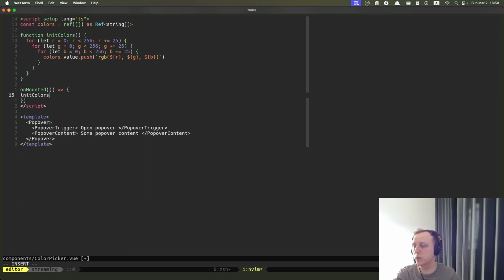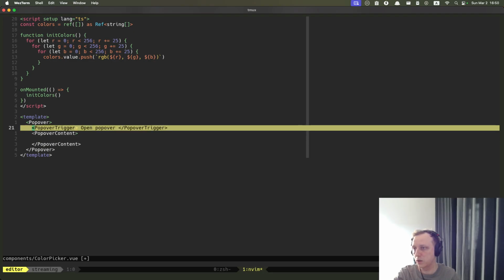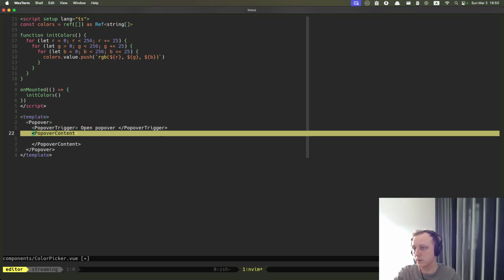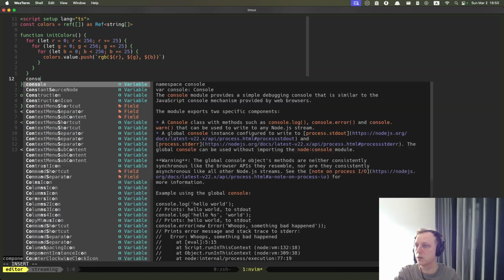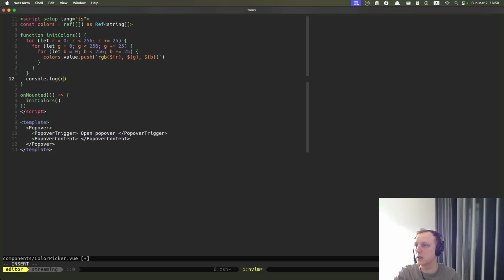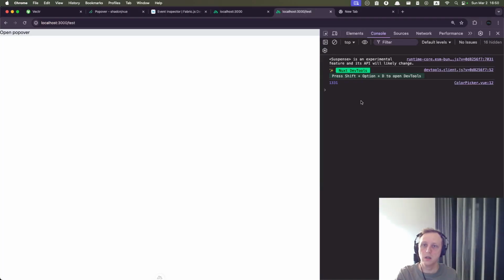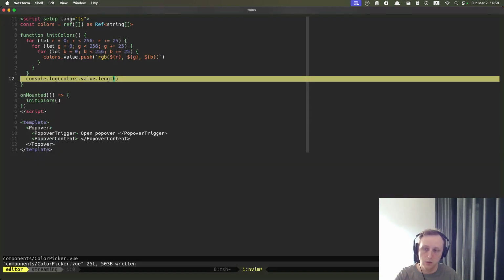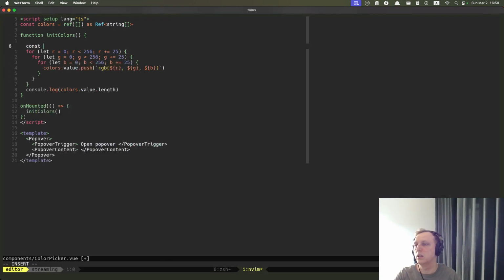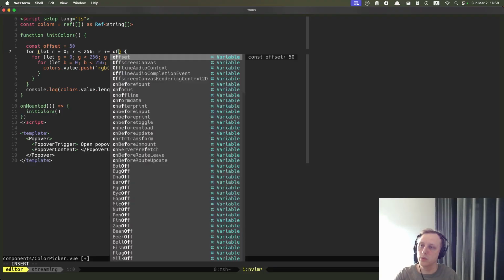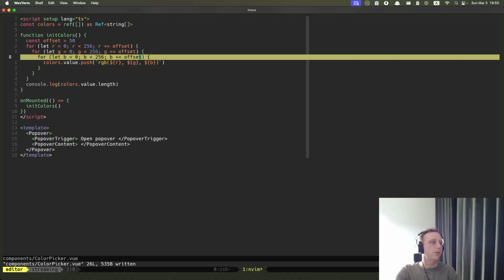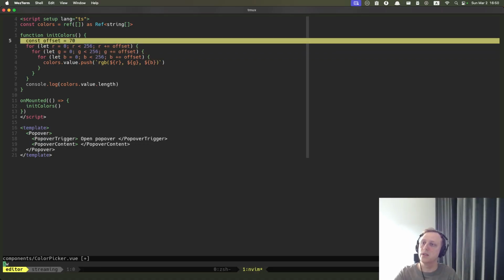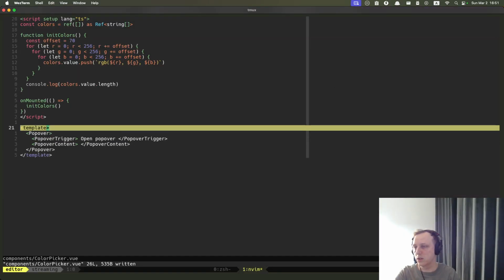Okay, so now we will have those colors, right? Whenever we have the mounted of the component, we're going to init those colors. And in here, we are going to have a set of boxes, right? So first of all, how many colors do we have? This will be colors value length. So we have quite a few of them, probably a little bit too much. Meaning that if I have offset, which in this case was 25, how about we do 50? How many do we have here? 216, I mean, still quite a lot. How about 70? 64 colors. 64 colors sounds about reasonable.